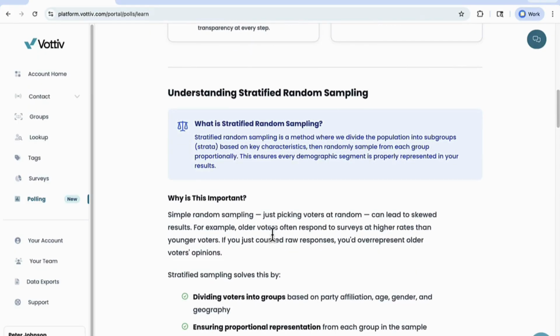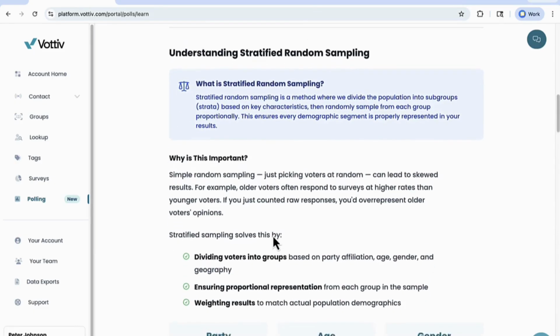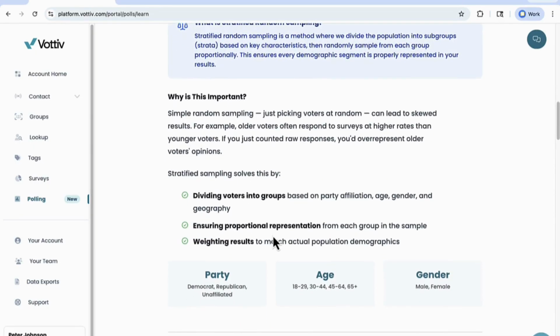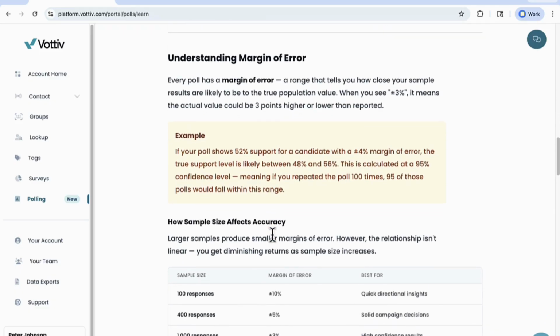Something that I want to touch on here is understanding stratified random sampling. So basically, the way that the sampling works is the samples are sent to subgroups of the population to make sure that there is a proportional representation of all the people in a given population, so that your results are the most accurate. The next piece that I want to cover as well is understanding the margin of error.